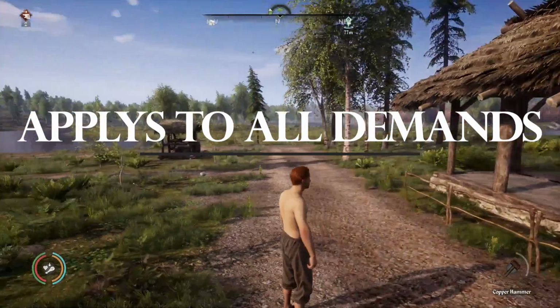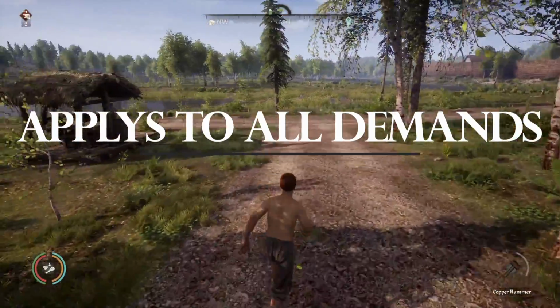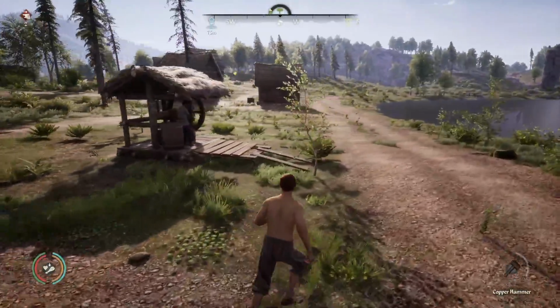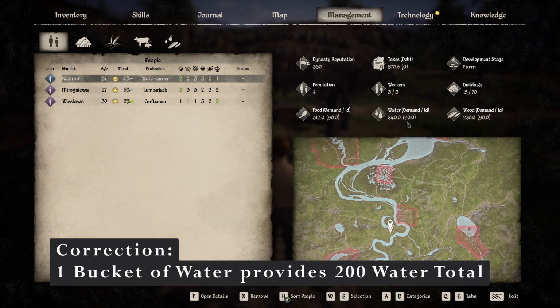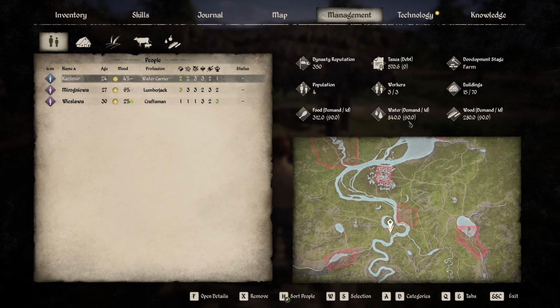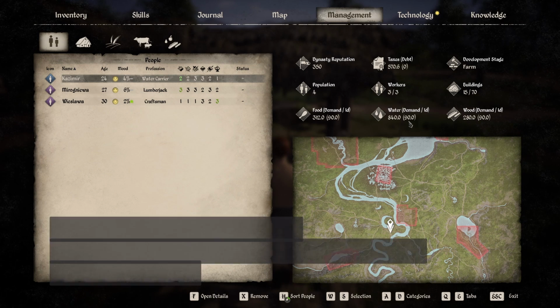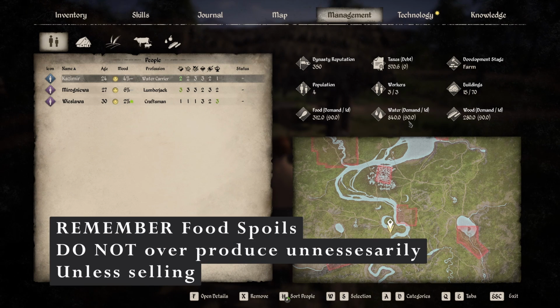You may be asking why am I only producing 1 bucket per day, and that is simply because each bucket of water produces approximately 160 water for your village. If you go into your management, you can see that the demand per day is 90. That means 1 bucket per day is more than sufficient to provide water for the villagers. Any more production of water is a waste of resources and time.